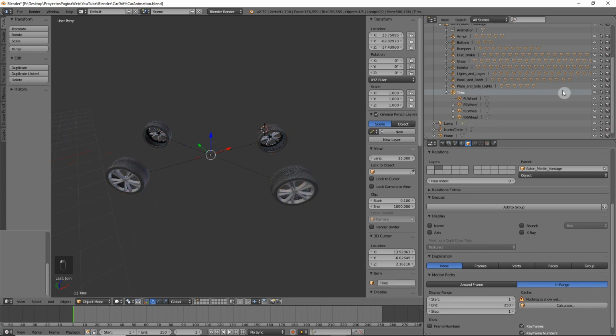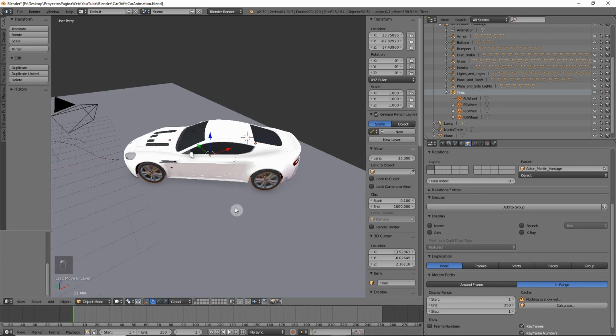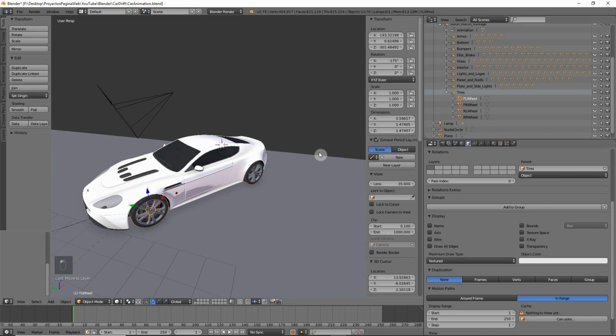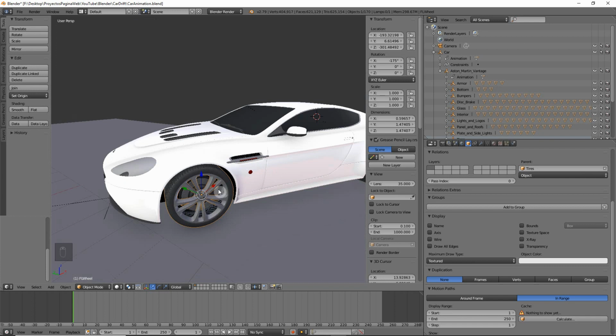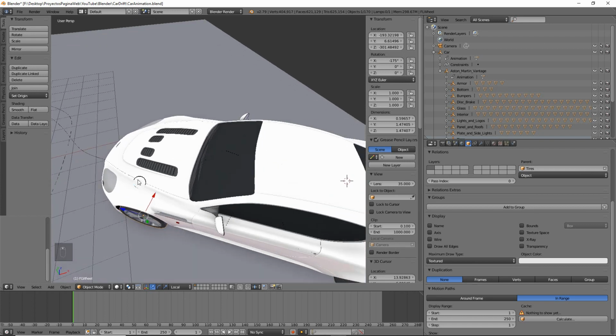So let's just select the whole hierarchy and move it back to the first layer. Perfect. Then we're going to be animating those wheels at the same time that the car is moving. So now what we want to rotate is the wheel of the car in the X rotation in local space. We want the wheel to spin.